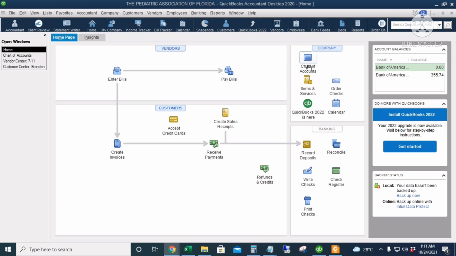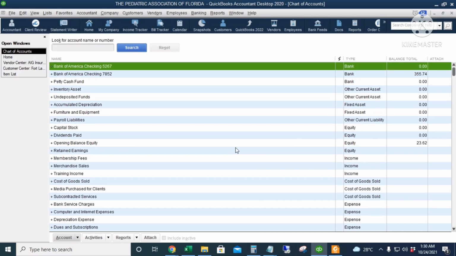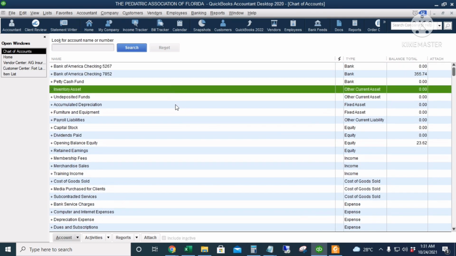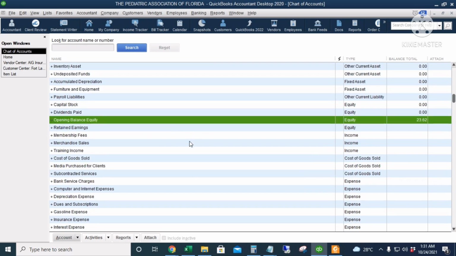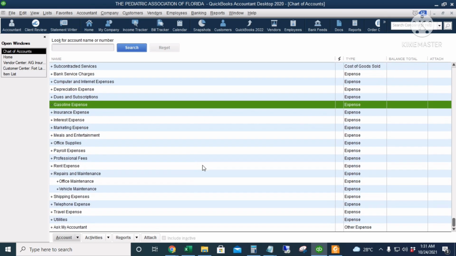Okay, so let's start. We will start with the chart of accounts in QuickBooks. I will click this. All right, so this is the chart of accounts. The chart of accounts is a very important part of accounting. We won't be able to proceed with QuickBooks without the chart of accounts. The chart of accounts contains all the terms or the words that we're going to use in our financial transactions later on. So as you can see, it has all your bank accounts and then the other current asset, fixed assets, equity accounts, and then income accounts and cost of goods sold and all your expense accounts.